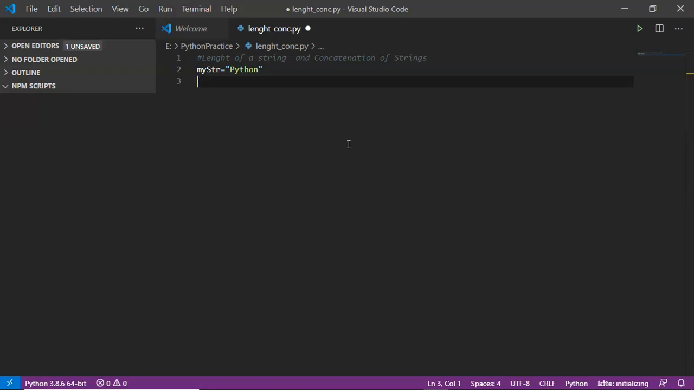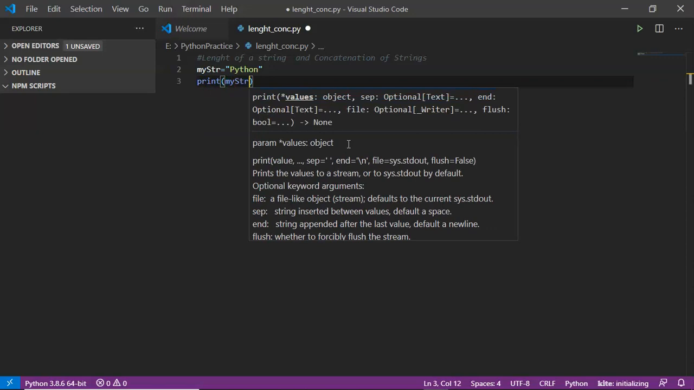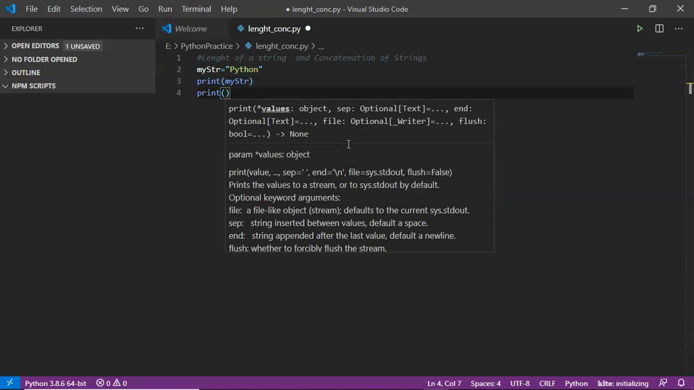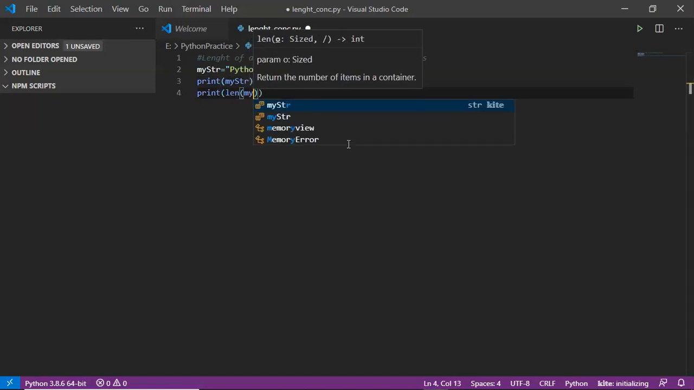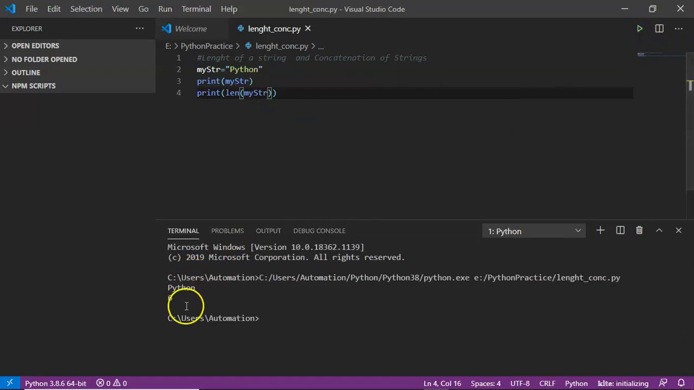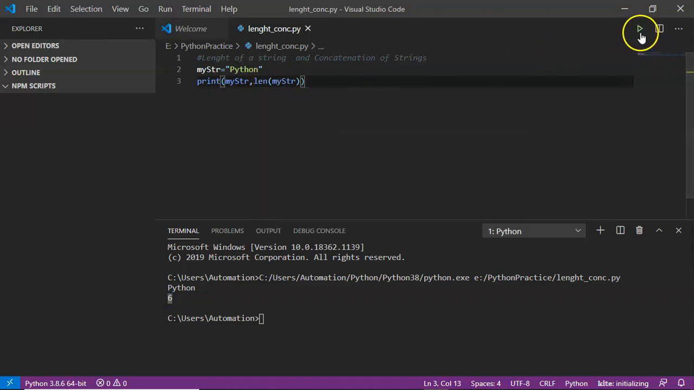So for that, Python provides a function called length. Now let me get that. Simply print your my string, and then use one more print just to get the length of your string using the length function. So save it and run it. See the result. You are getting Python, and in that we have 6 characters. Of course, you can also print using one print function just by separating them with a comma.